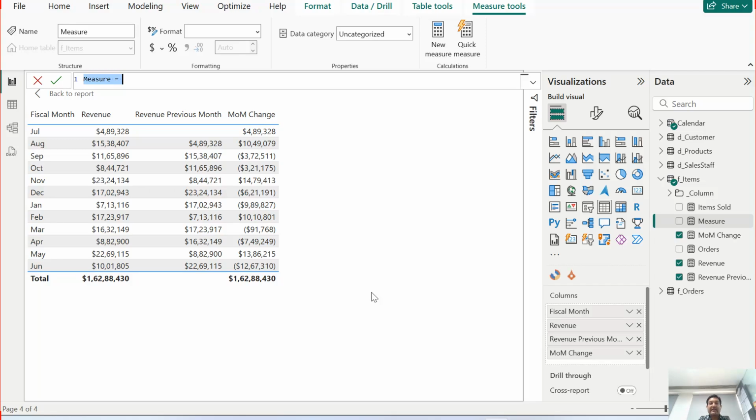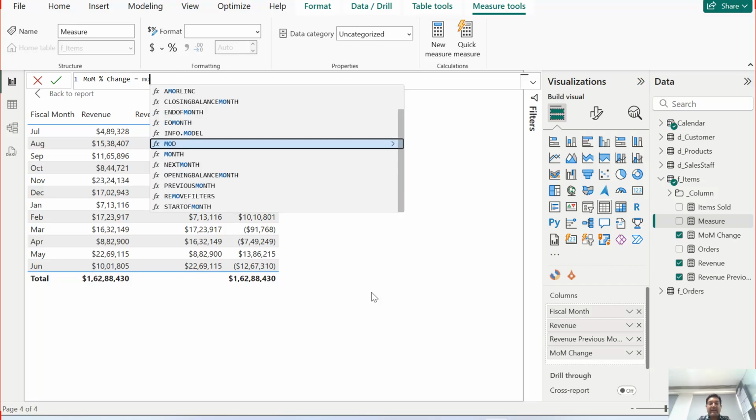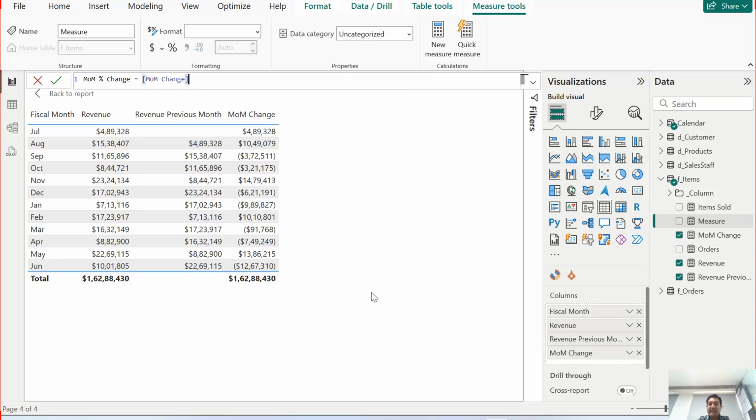Now this measure is my month on month percentage change, so this is the name of the measure that I'm giving it. What I want is to divide my MOM change, and I'm using a division operator, that is forward slash, by my revenue previous month, right? And I will press enter. So you will see a new measure called month on month percentage change has been added. Now I have to format this, because this is a percentage value, I have to give it percentage format.